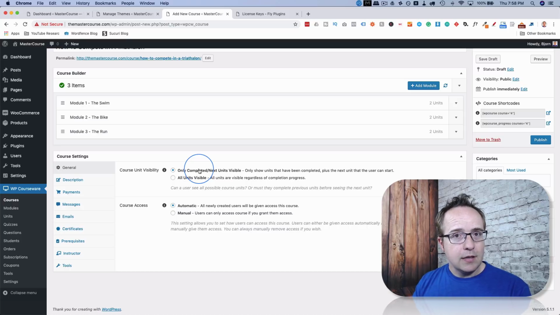And this is usually how courses do it. So people have to mark a unit as complete before they get the next one. Or you can check this to have all units visible. Course access, you can have it so when anybody registers an account, they automatically get access to the course. So if you have it so people can just register for your website, whoever registers will automatically get access to the course. Manual, somebody registers to your website, but then you have to add them manually to the course.